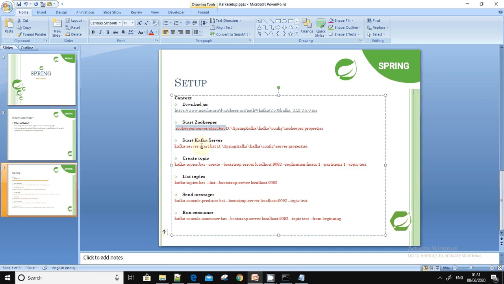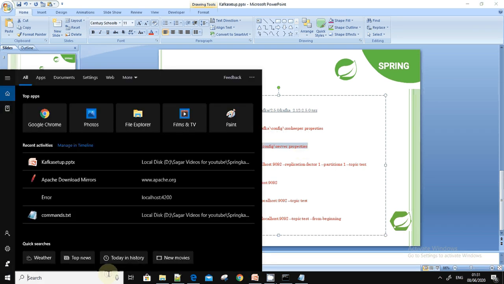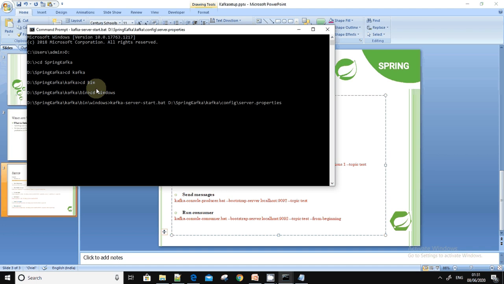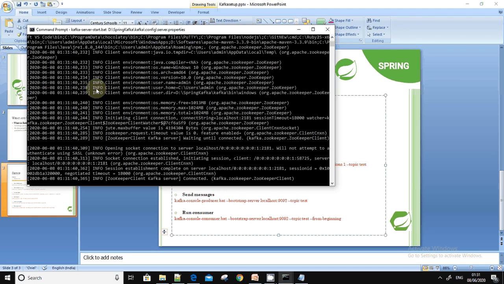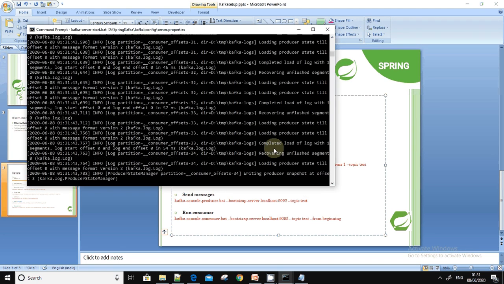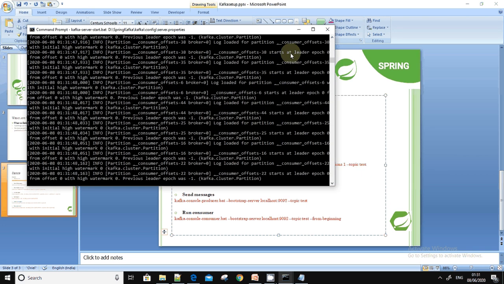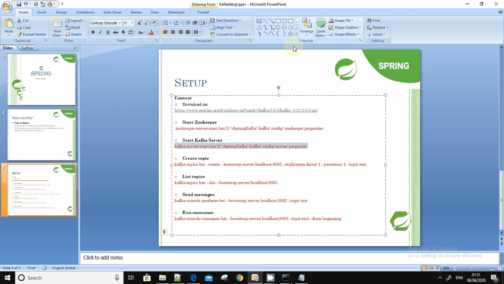Then as per the second step, we have to start the Kafka server. I'm opening another command prompt and going to that directory: cd spring kafka, cd kafka, cd bin, cd windows. Then I'm pasting my command and pressing enter. So the Kafka server is now started, using Zookeeper as the tool to manage the cluster. So the second step is done.